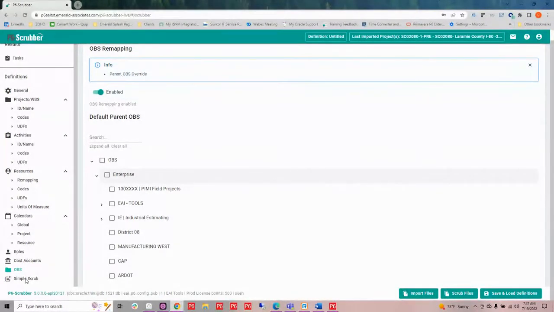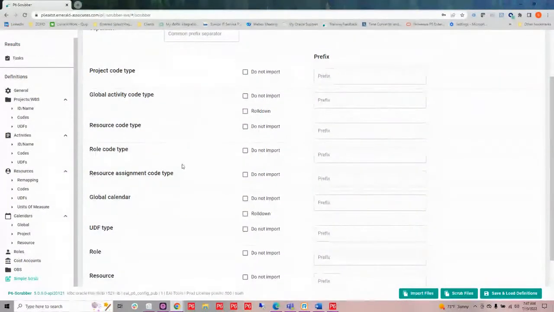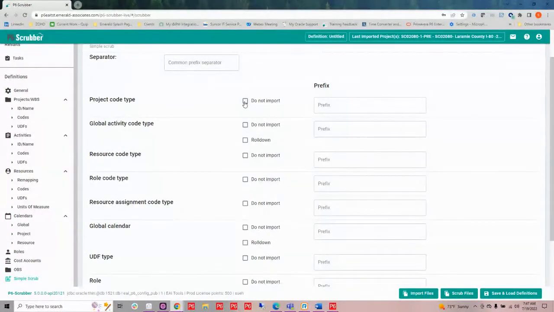Now, the last thing I'm going to show you is our simple scrub area. I told you there was an easier way to put a prefix on our data. So when I come in here, I can see that I have several different subject areas that I can handle. I can choose not to import any code if I want to. If I want to control them, like I showed you at those other levels, I can certainly control them there. But if I choose that I don't want any of them to come in, I have that option to do that.